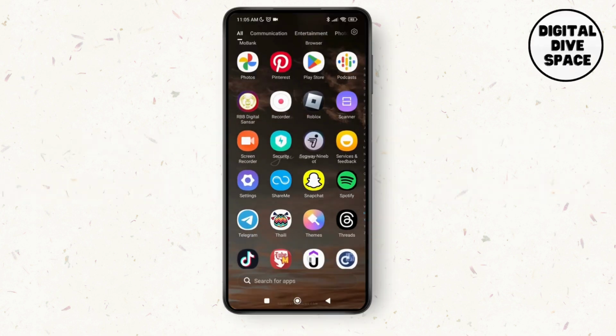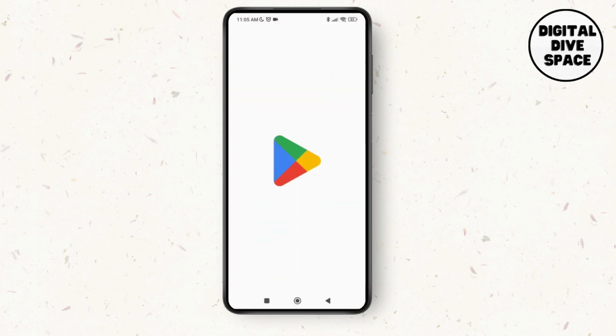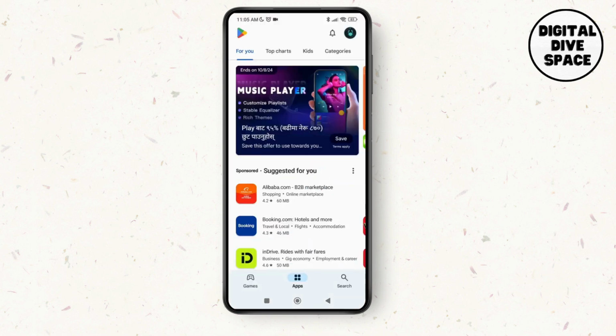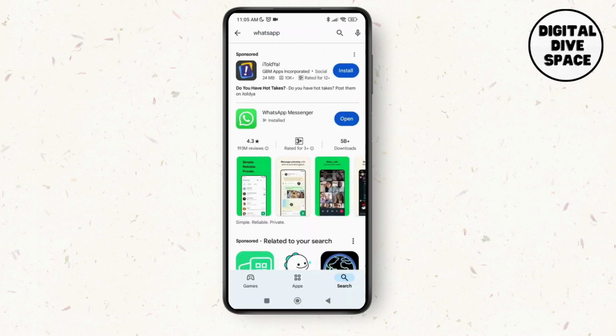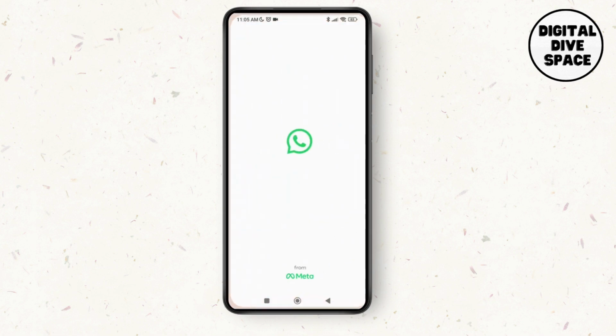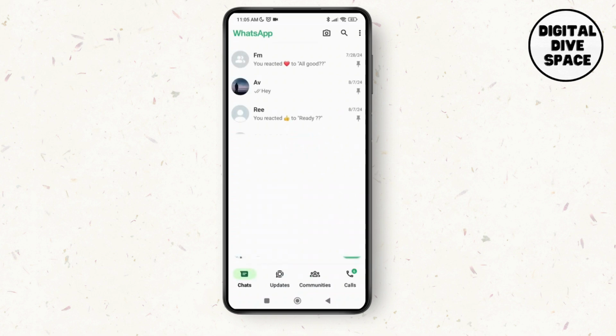So first of all, go to the Play Store application and check if you have the latest version of the WhatsApp application on your device or not. So let's just check. As you can see, there's no option of update over here, which means we have the latest version of the WhatsApp application on our device. So I'm going to tap on open and it will lead us to the WhatsApp application.